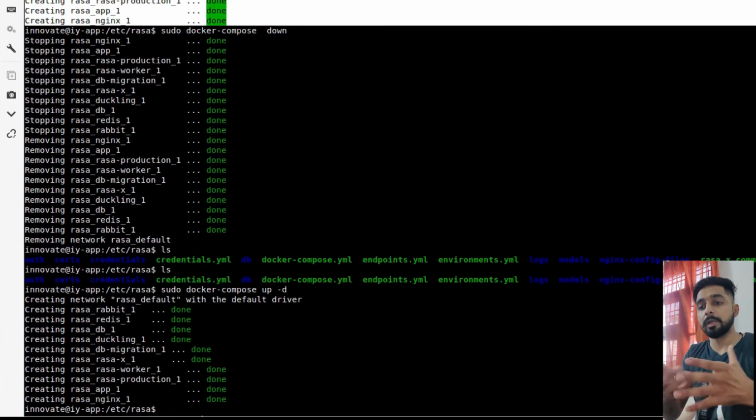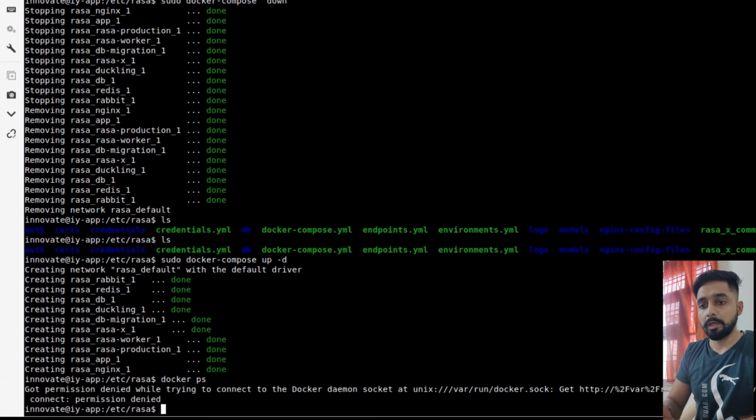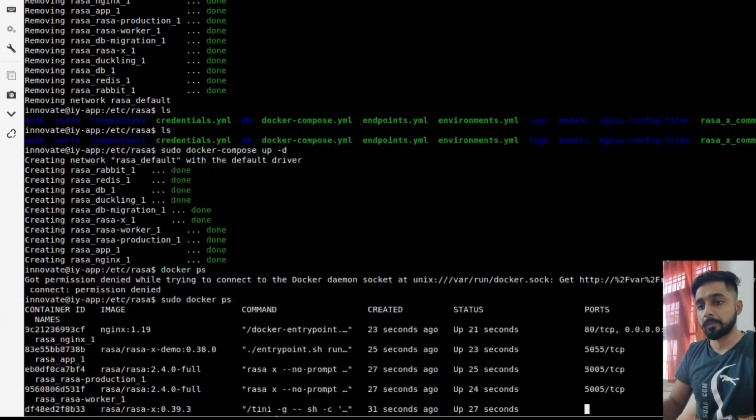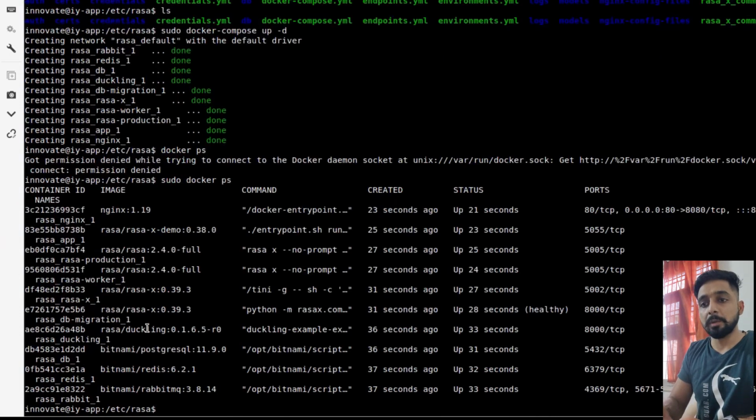Now you can perform the rest of the execution. You can execute the rest of the queries as well. And to see what is running, you can simply type docker ps. Okay, it requires a permission, so you have to use sudo to check it. So these are all the Docker images which are up and running right now.